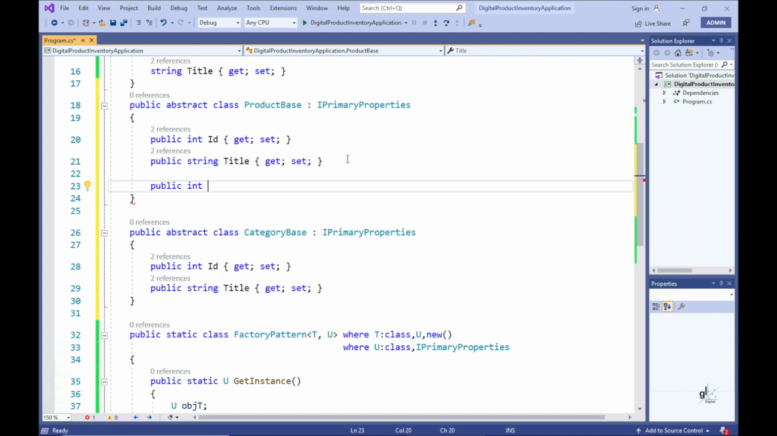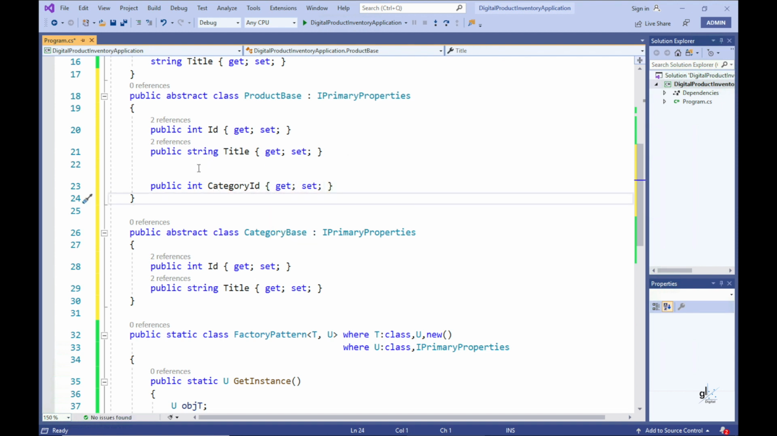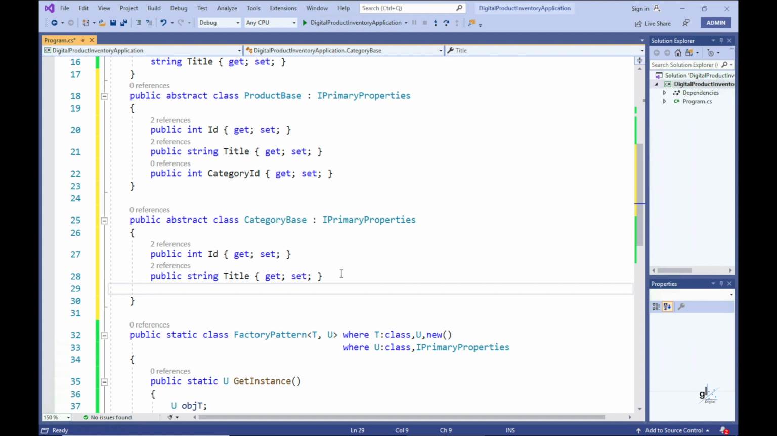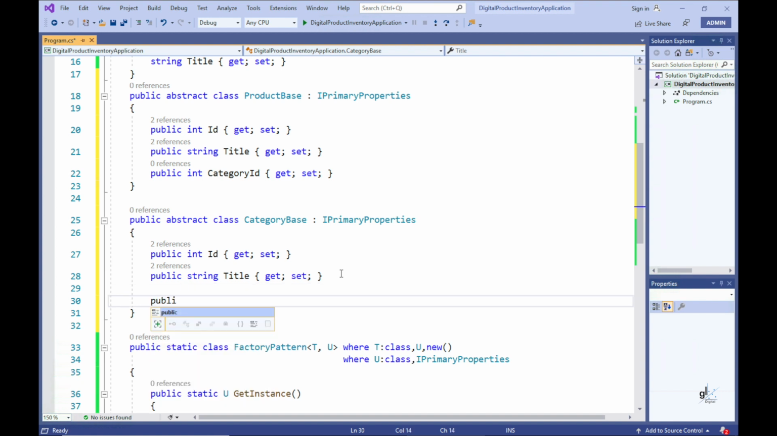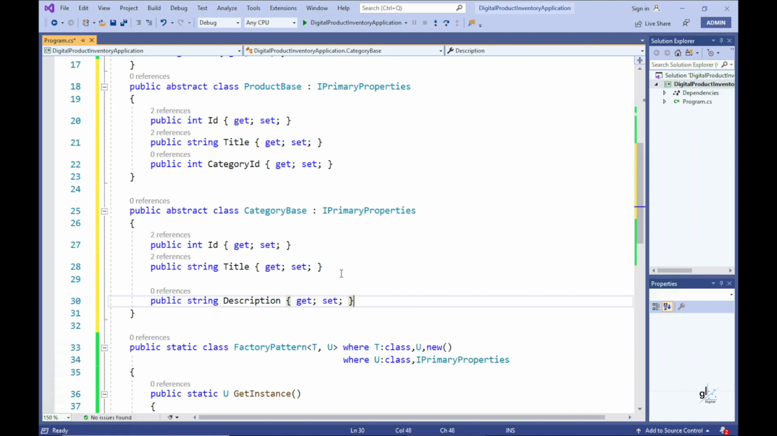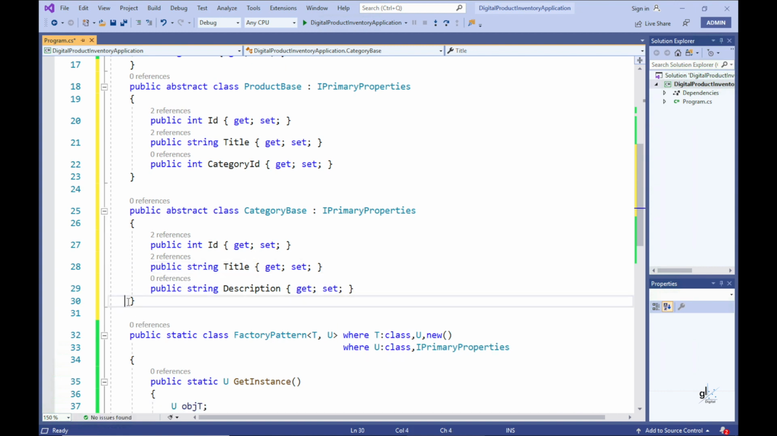The categoryID property will be included within our link query to join the data stored in a list containing objects of type categoryBase to relevant product objects stored in a list containing objects of type productBase. We'll look at the link query in a bit. Let's extend the categoryBase abstract class and add an auto-implemented property named description. So let's create our category classes.